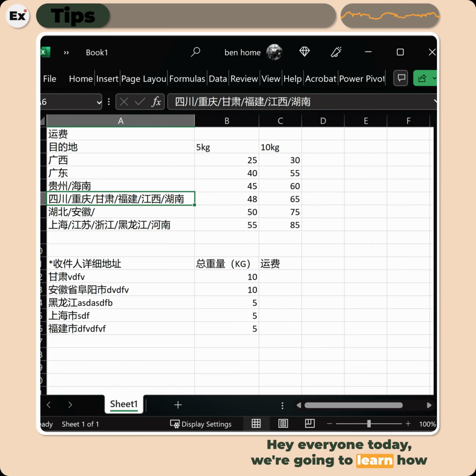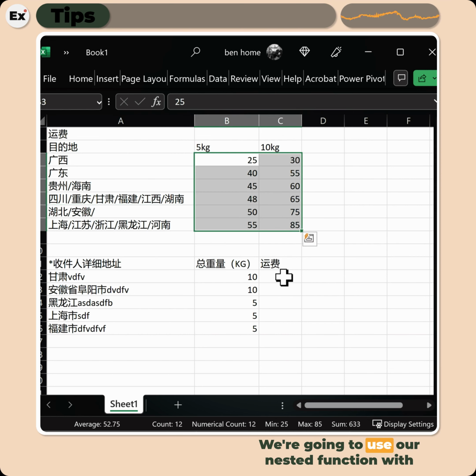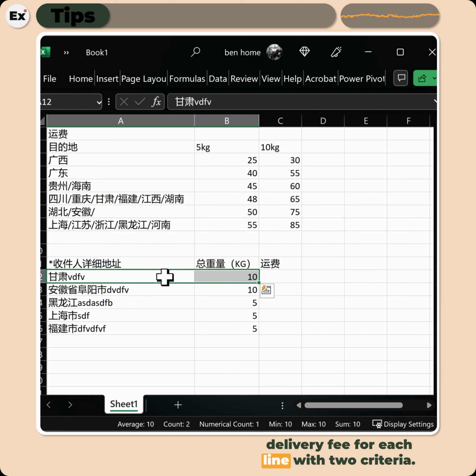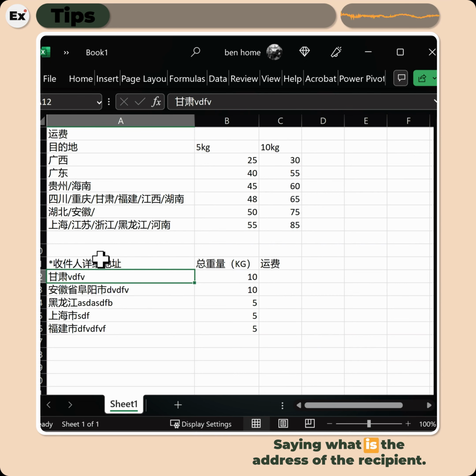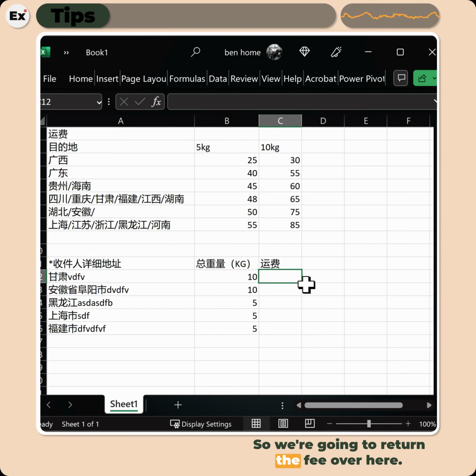Hey everyone, today we're going to learn how to use the lookup function in conjunction with the match function to look up information precisely on a two-dimensional table. So here is our two-dimensional table. We're going to use our nested function with lookup and also match to return a proper delivery fee for each line with two criteria: what is the address of the recipient, and what is the weight of that delivery. We're going to return the fee over here.